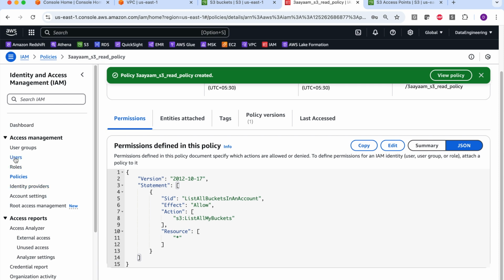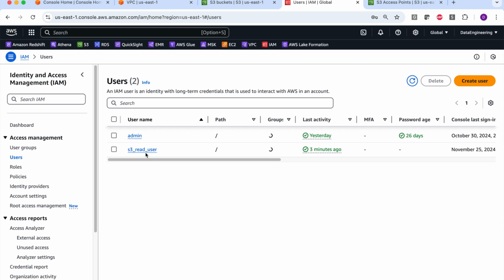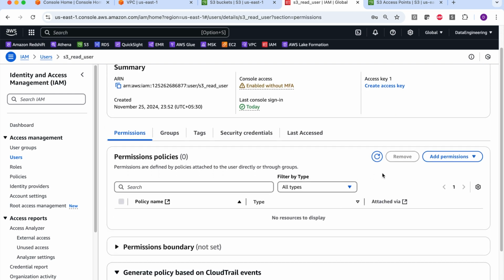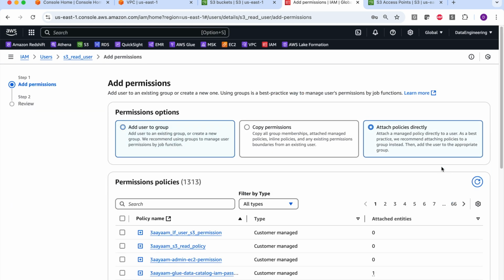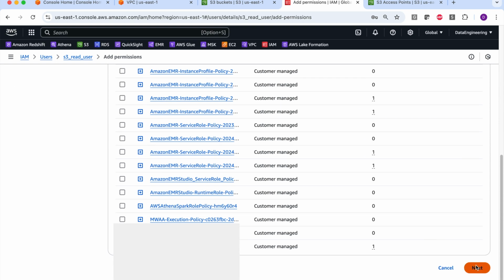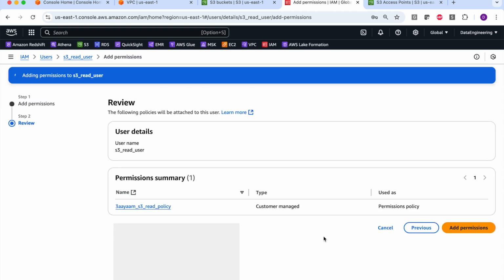Now of course I'll have to attach this particular policy or permission to S3 read user. So click on this and then add permissions. I'll attach policies directly, and I'll have to use customer managed policy, which is this one, 3IAM S3 read policy. Click on next and then add permissions.